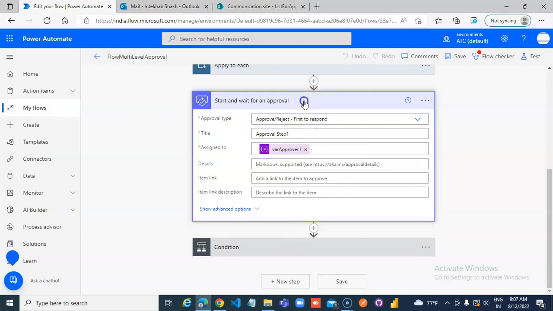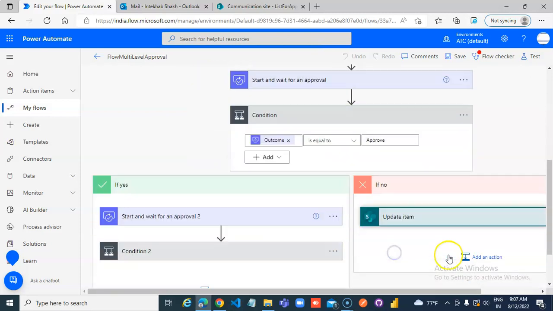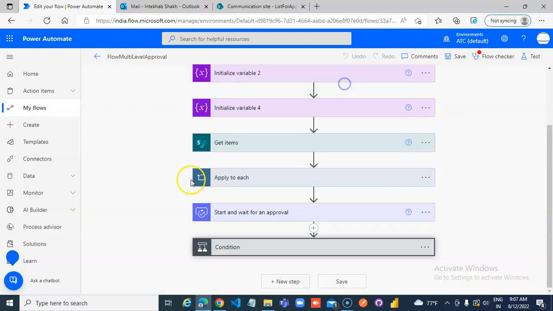Approval step 1, then we check the condition. If it is no, we update the item as rejected. If it is yes, we start another start and wait for approval process.